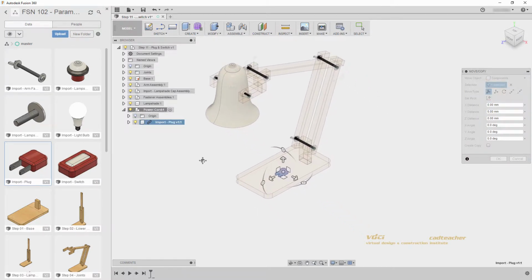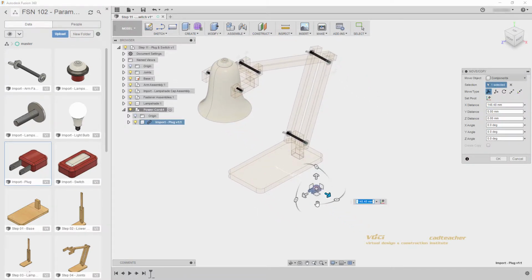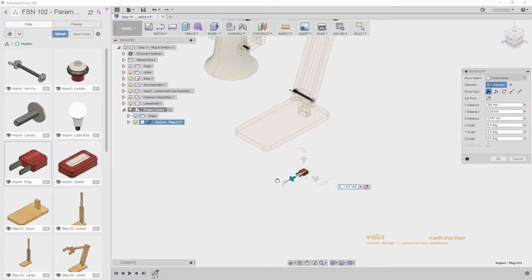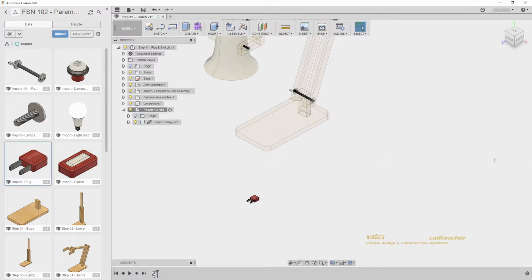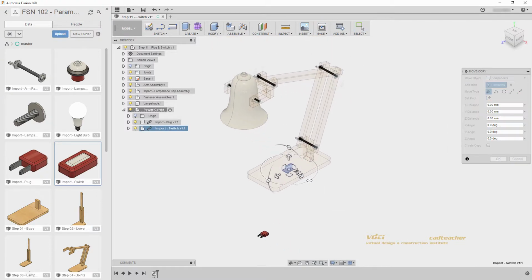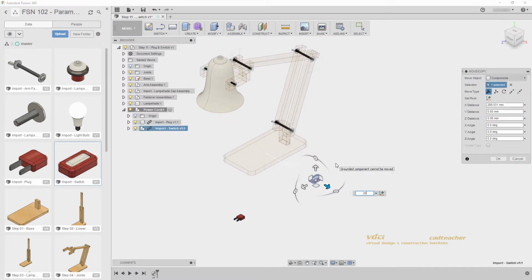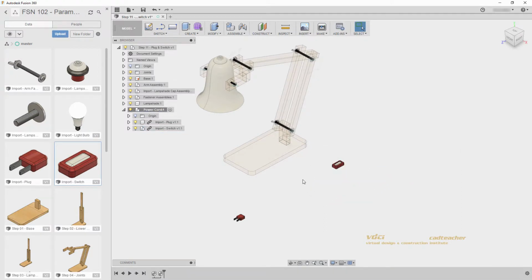and when I have dragged it in, I'm going to move it out to the side, 200 millimeters, and I will drag it down in this direction, 300 millimeters. I'll hit OK, and we can see that it is now placed in that position. Let's bring in the switch. And I will drag this up 200 millimeters and away from my plug, negative 100 millimeters.